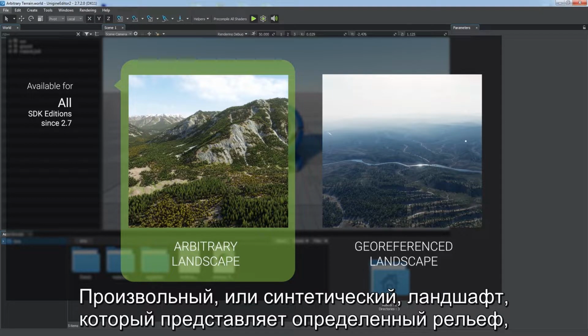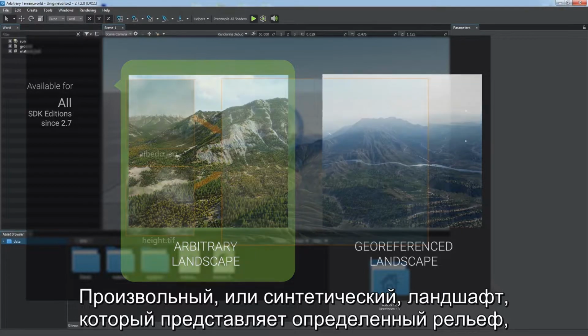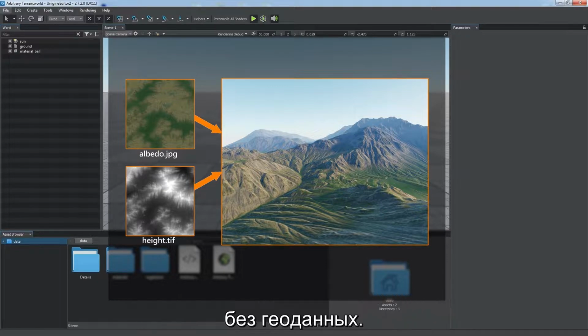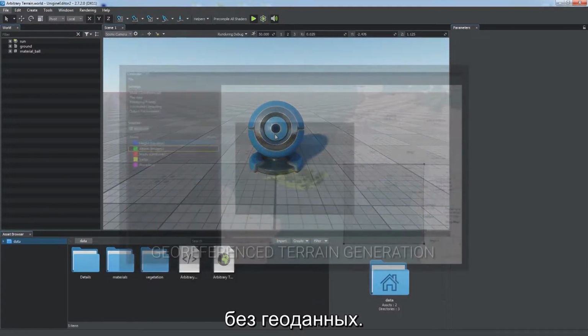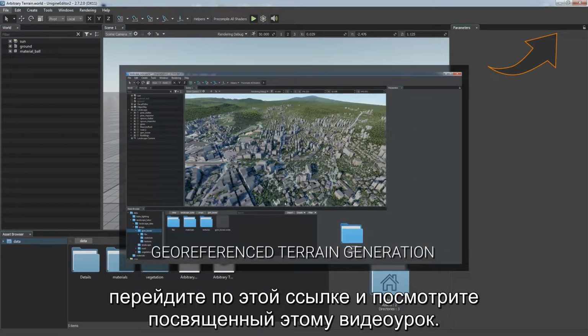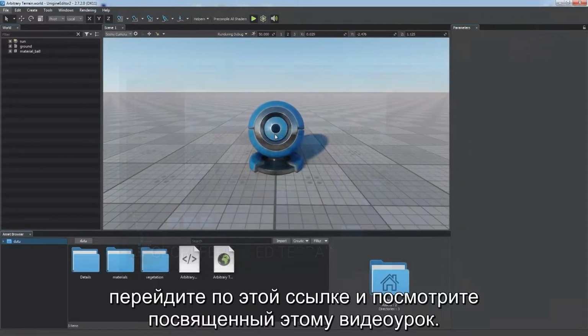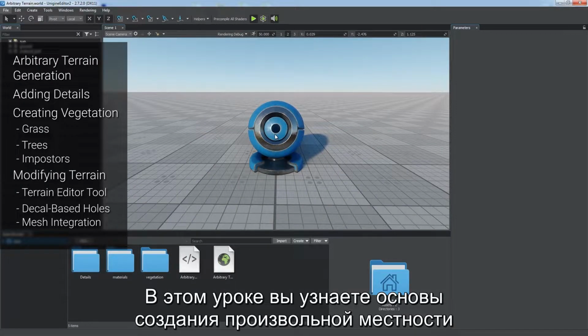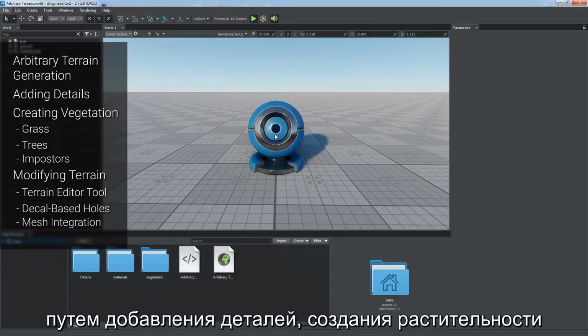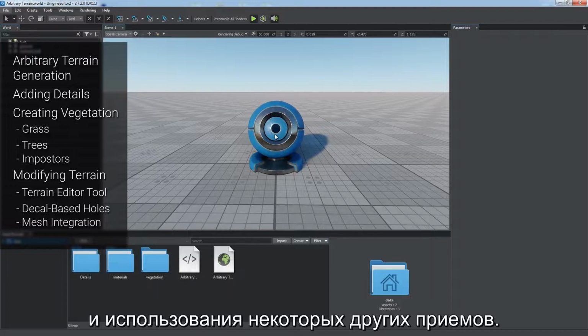An arbitrary or synthetic terrain representing a certain landscape is generated using only ordinary raster images, with no geodata. If you want to learn how to create a geo-referenced terrain, please follow this link to watch the dedicated tutorial. In this tutorial, you will learn the basics of arbitrary terrain generation and learn how to make it look more natural by adding details, creating vegetation, and using some other features.